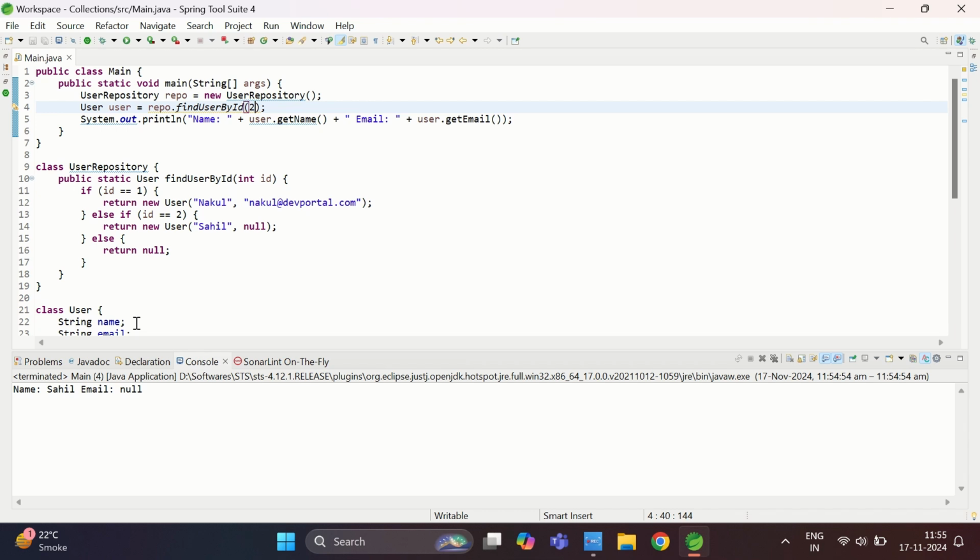And second, this is one problem. The second problem is that if I provide the ID as 3, and I save this code and run, it will throw a null pointer exception, because now from the database, that is the user repository, it is returning null to us, and we are trying to use that null value to call the getName and getEmail functions. That's why we have got the null pointer exception.